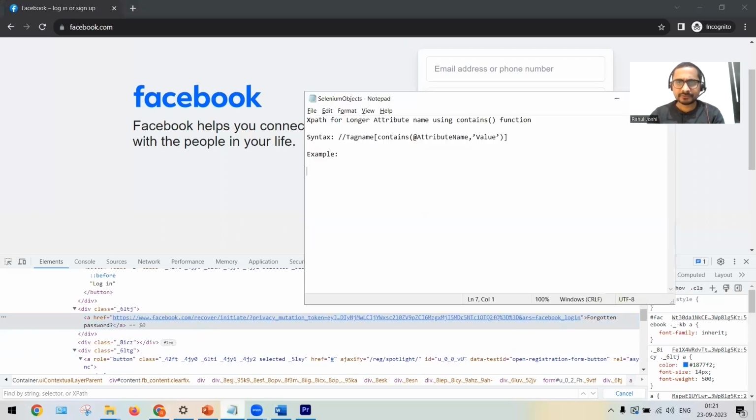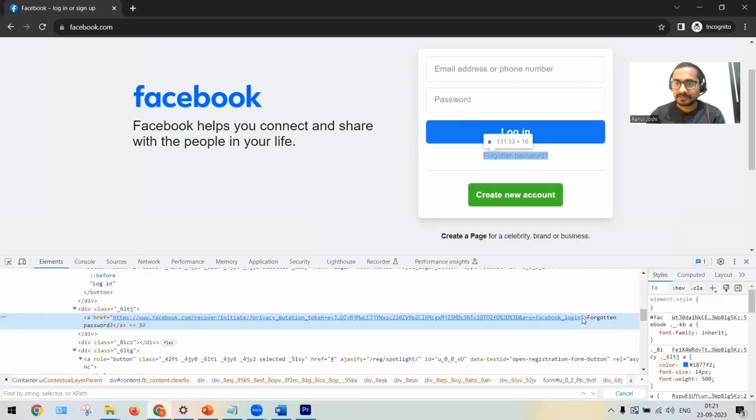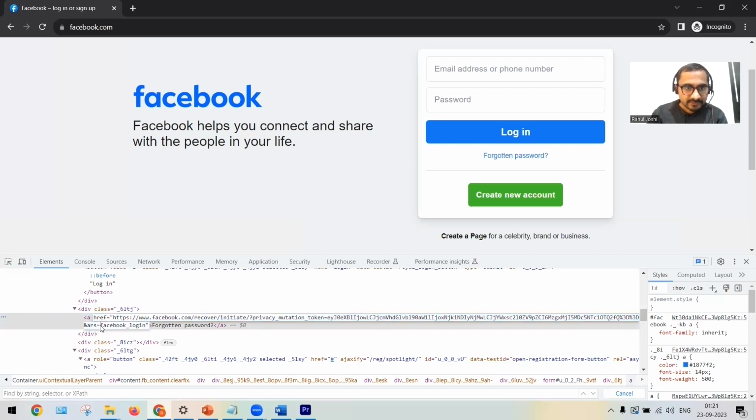As an example, let me show you the syntax first. The syntax is /tagname, and in the square brackets, we have to write contains. Then in the round brackets, we have to write attribute name, comma, its value. Okay. So for this example, let me first copy the partial value of this particular href link. In the href, I'm just copying this value, that is Facebook_login. Okay. So this is the partial value of that particular attribute.